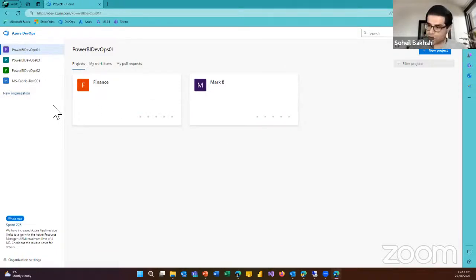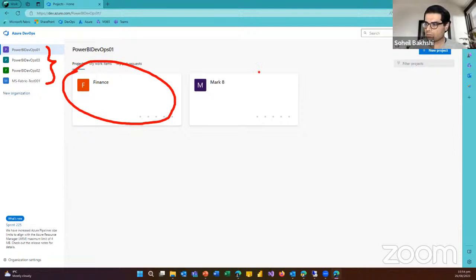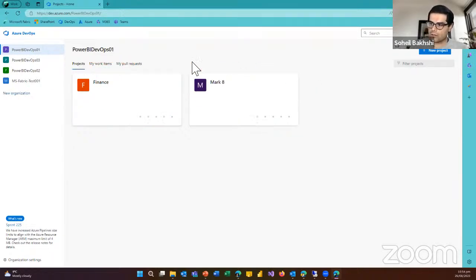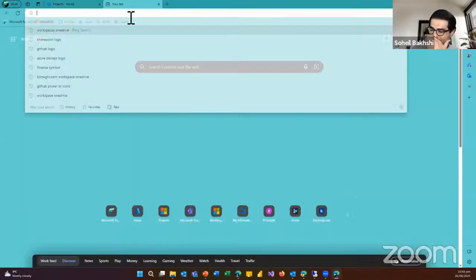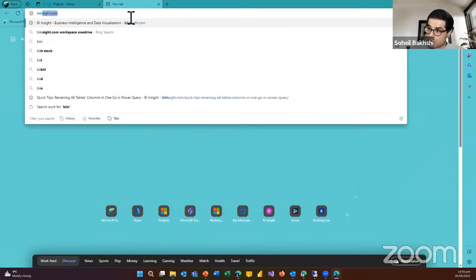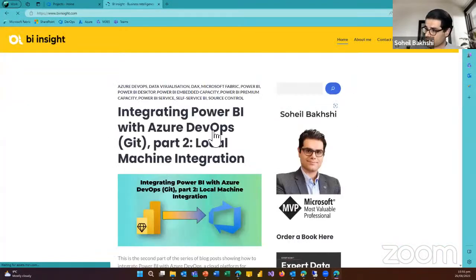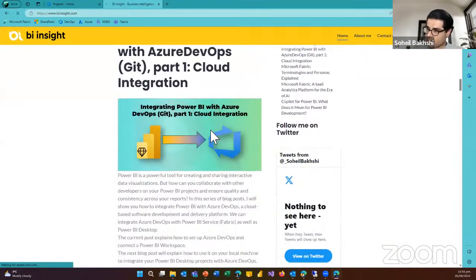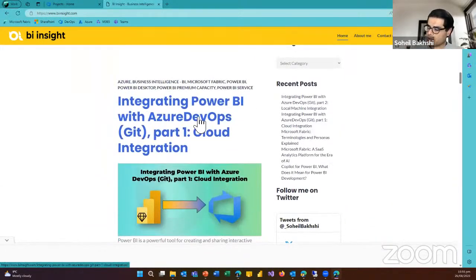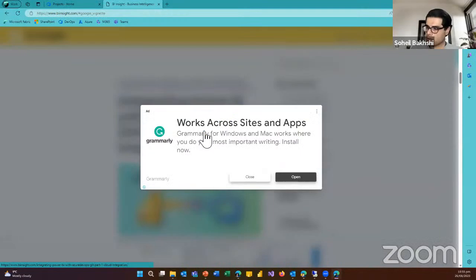In DevOps, you can create multiple different organizations, and under each organization, you can define different projects, right? Now I already created my Azure DevOps. I configured my Azure DevOps. If you are interested in understanding how to do that, I posted a weblog on my website about exactly that. So integrating Power BI with Azure DevOps or Git part 1, right?